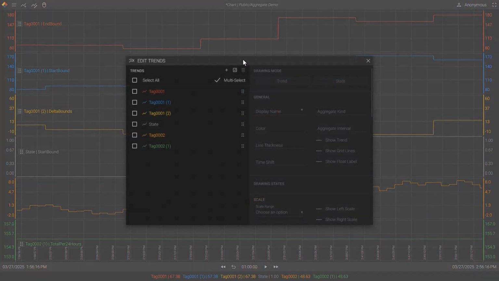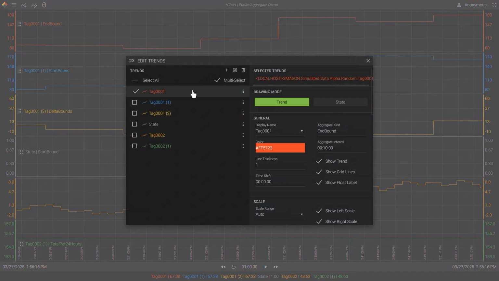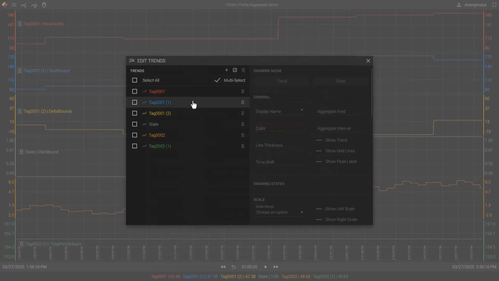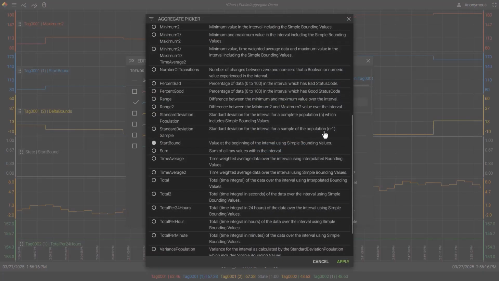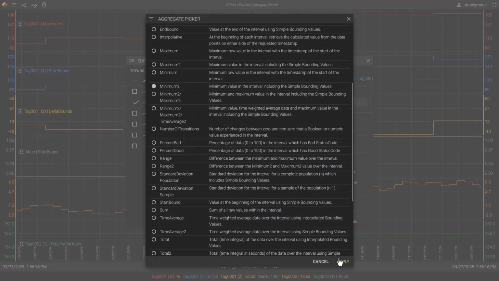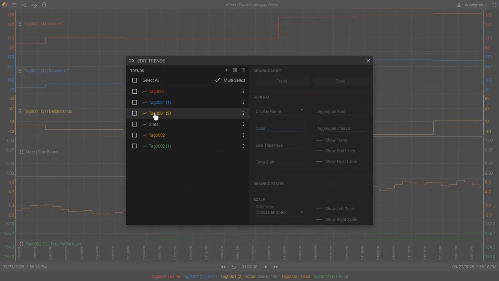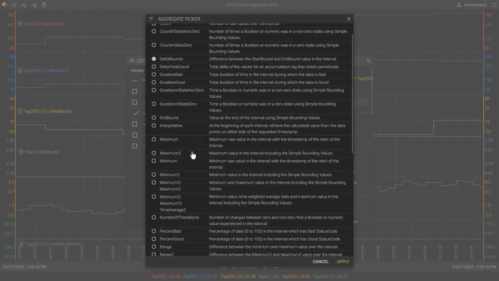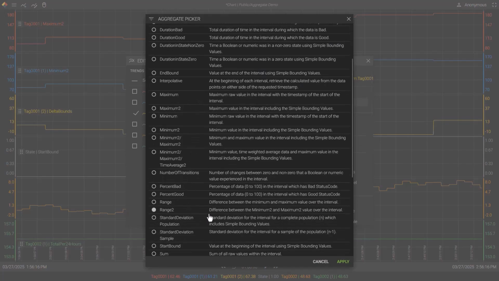Similarly, we can find the max and min value throughout the interval and find the difference between them. We'll set the top tag to maximum 2, the second tag to minimum 2, and the third to range 2. Range will return the difference between the max and min value.